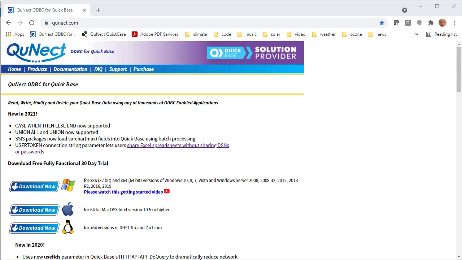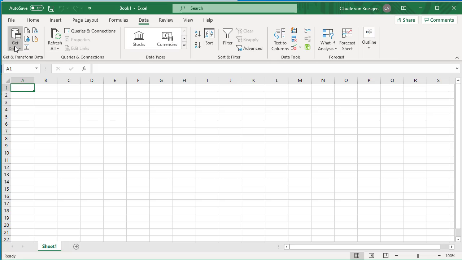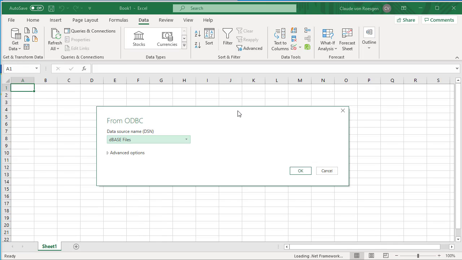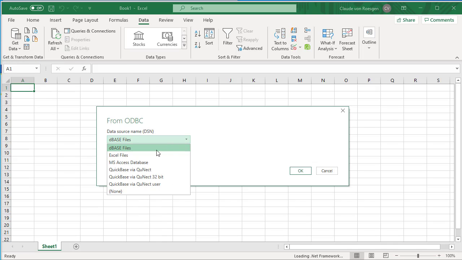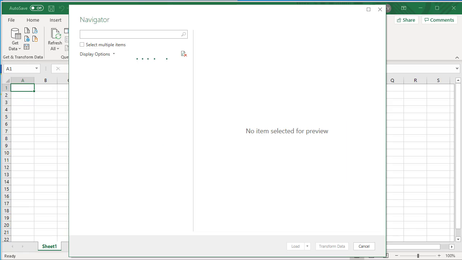I'm going to cover best practices for bringing data from Quickbase into Microsoft Excel using QNet ODBC for Quickbase. I'm going to assume that you've downloaded the QNet ODBC for Quickbase installer and that you've watched the directions in the Getting Started video. Click on Data, then Get Data from other sources from ODBC. Then find the DSN that you created in the Getting Started video. Click OK.